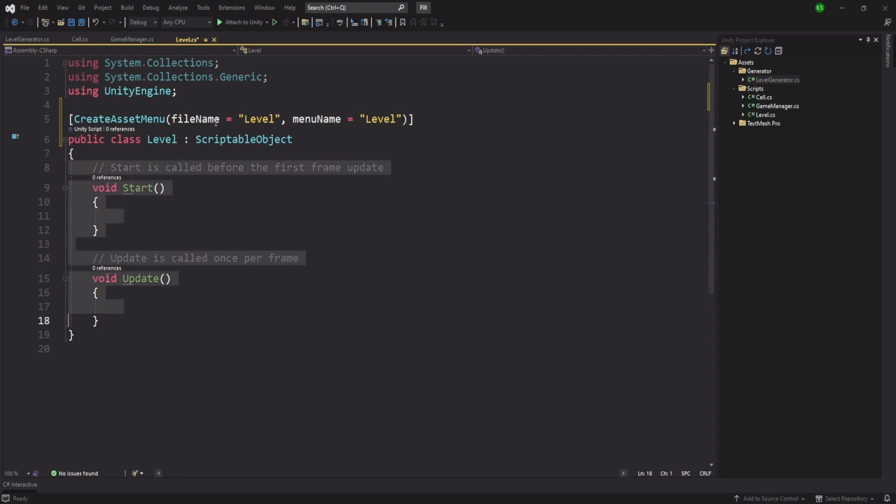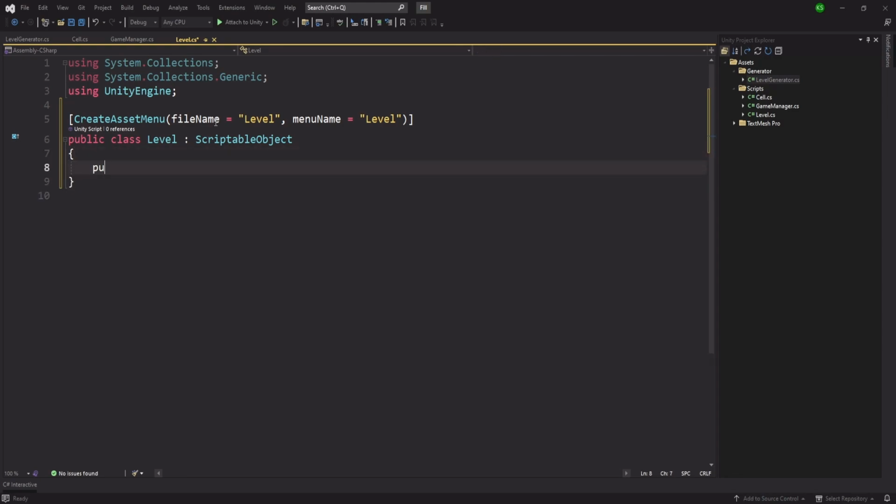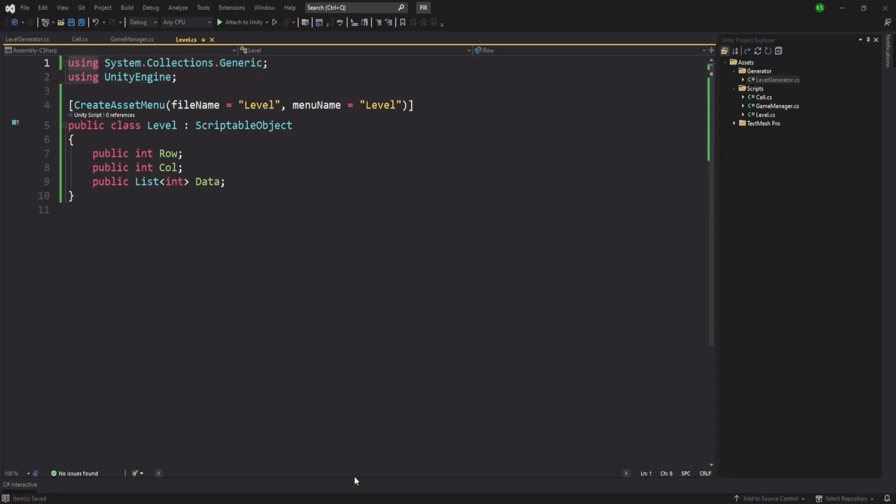And our level is going to have just three parameters: public integer for the row, public integer for the column, and public list of integer for our data. So pretty simple, nothing too complicated. And let's create that level inside our scene.